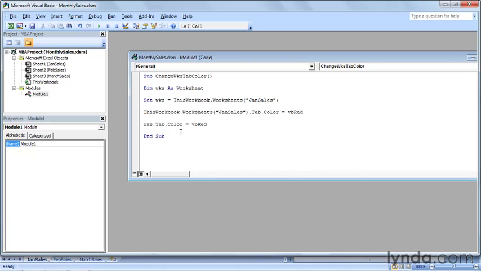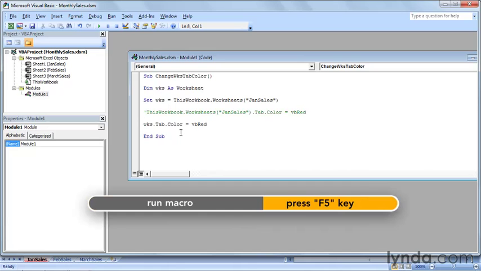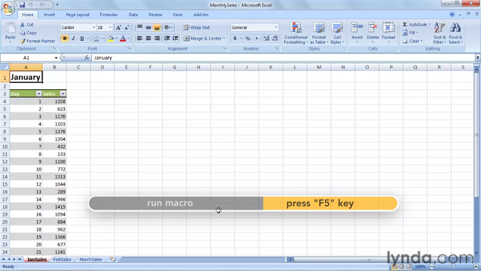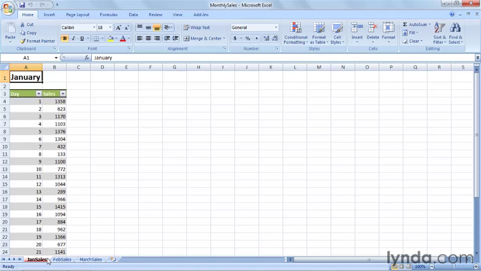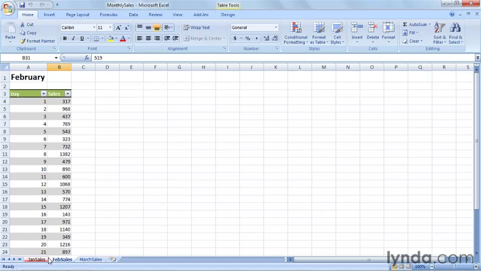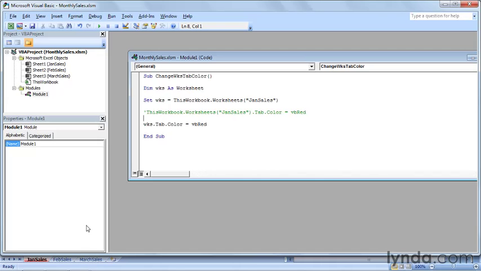I won't be using this line, so I will comment it out. Now that I have the code in place, I will press F5 to run it, and when I switch back to the main body of the workbook, pressing Alt F11, you can see that the Jan Sales worksheet tab is now red, and if I switch to another worksheet, you'll see that it's really red. Alt F11 to go back.